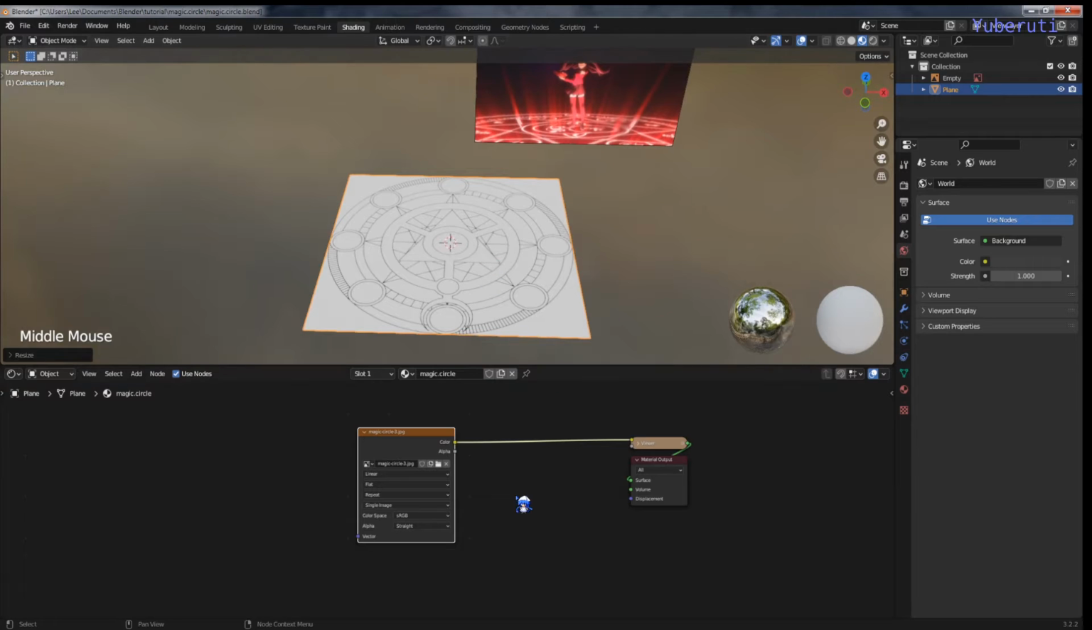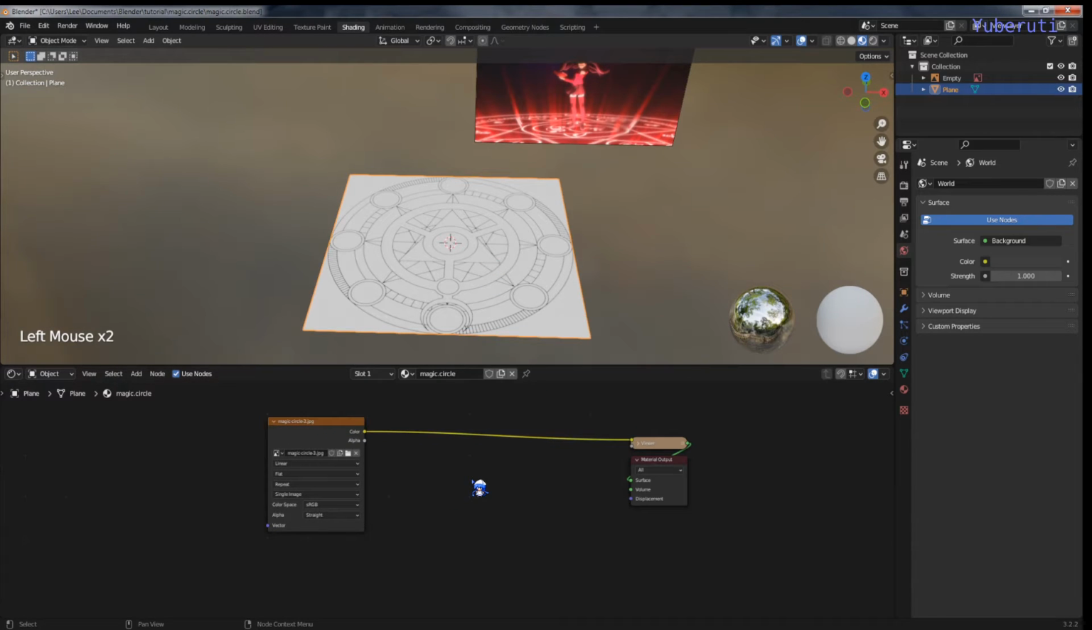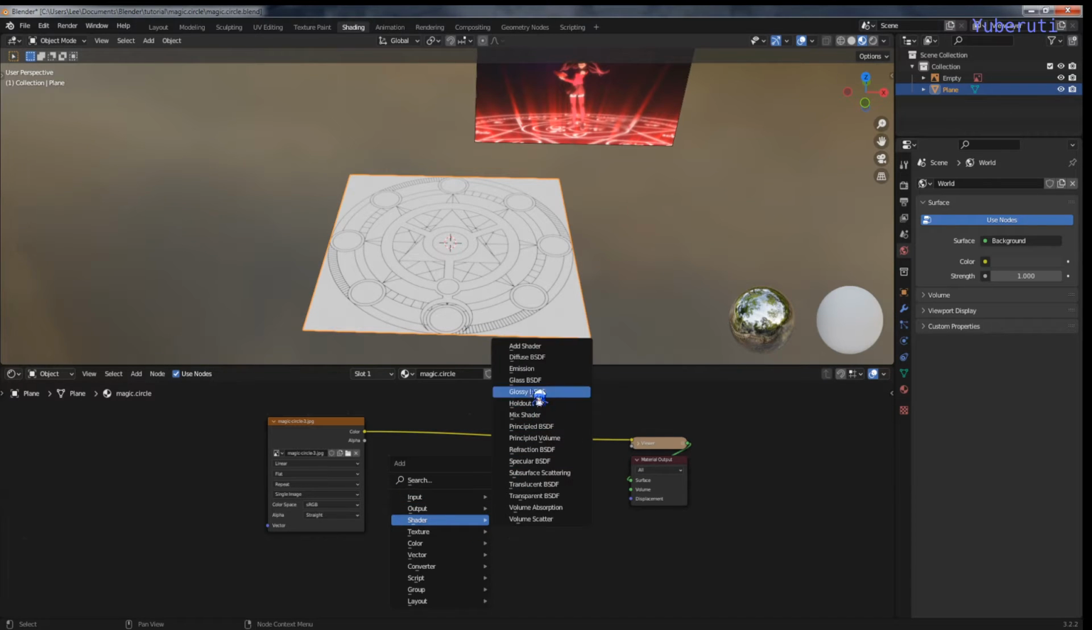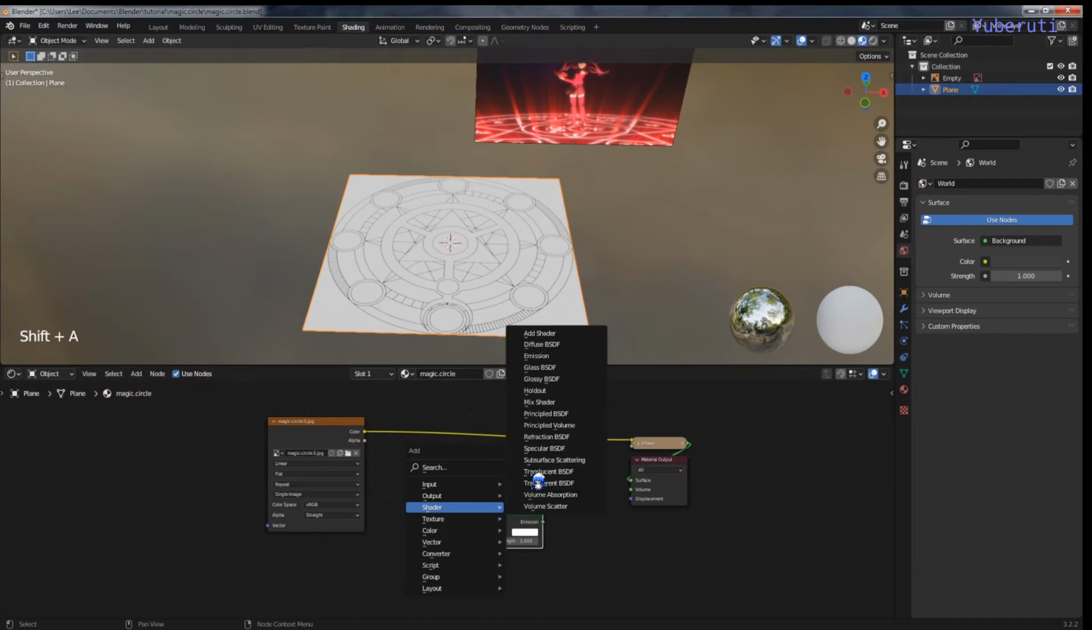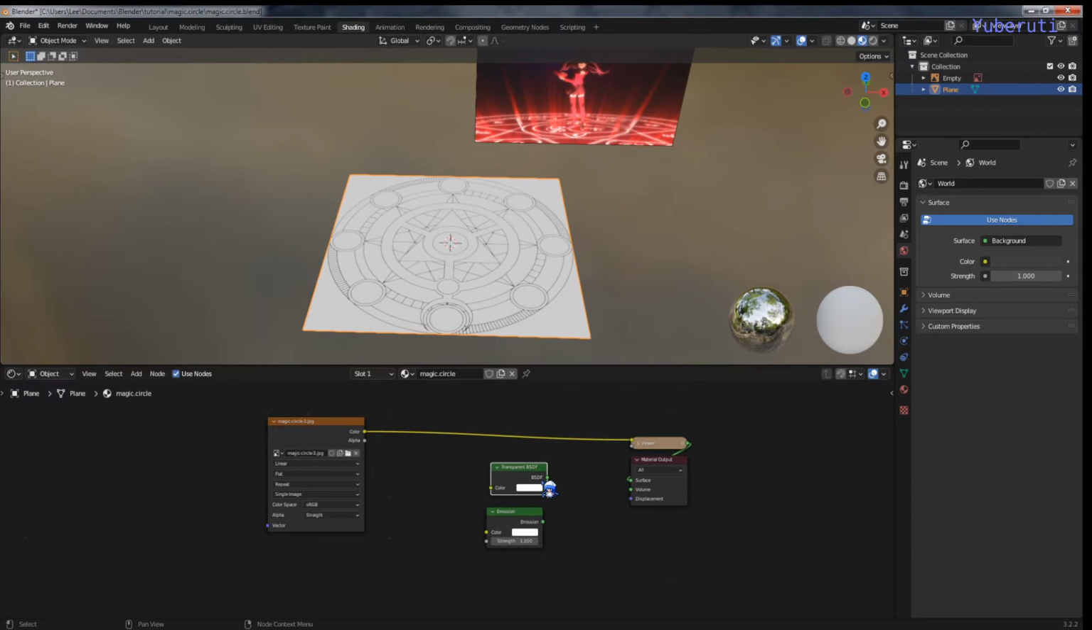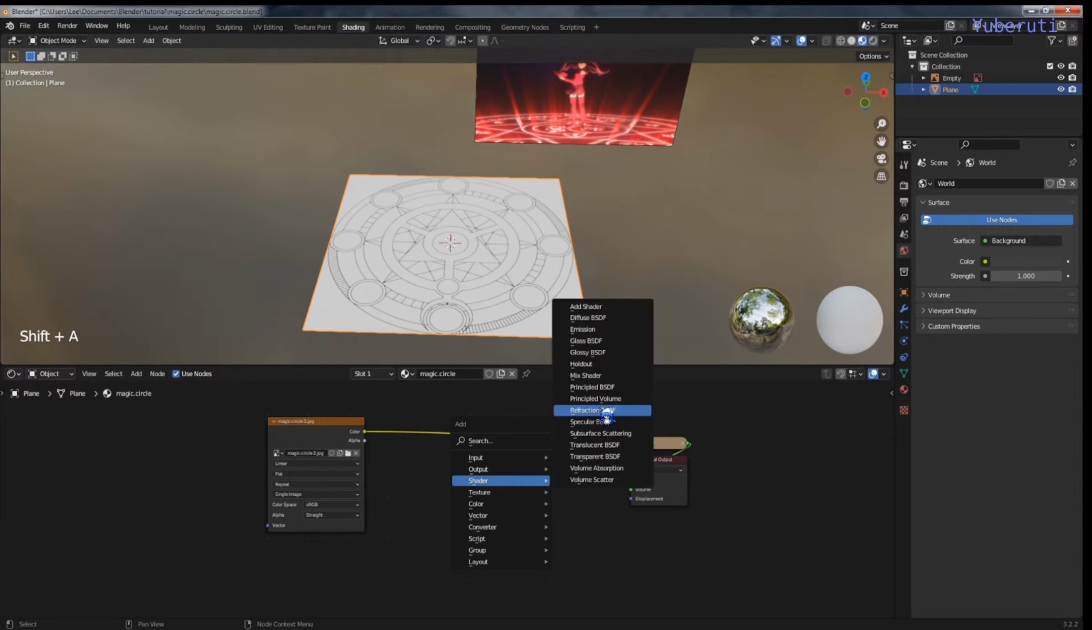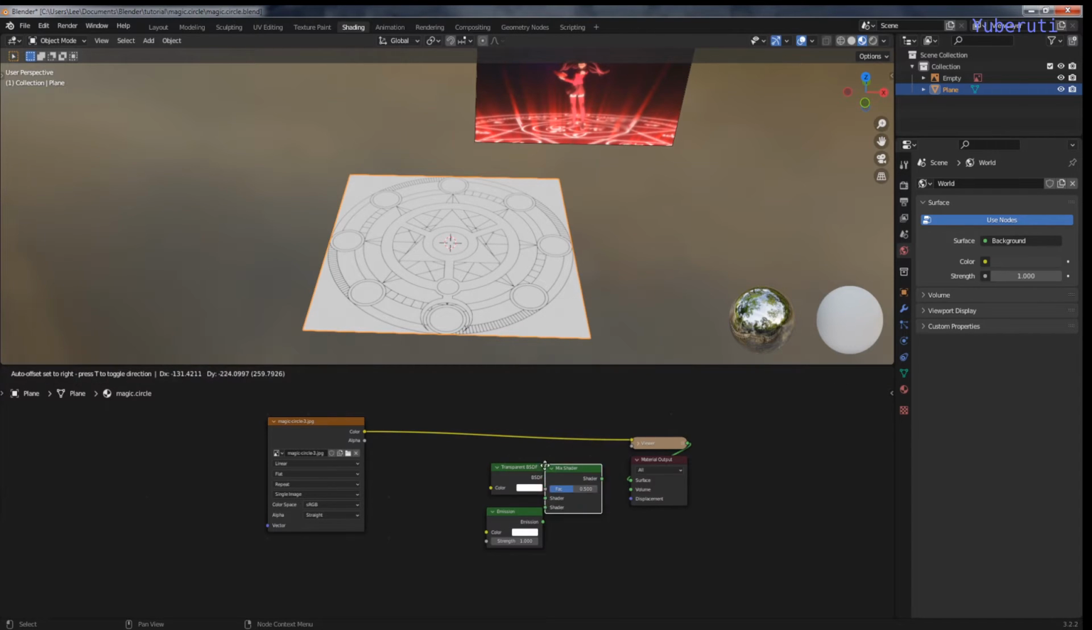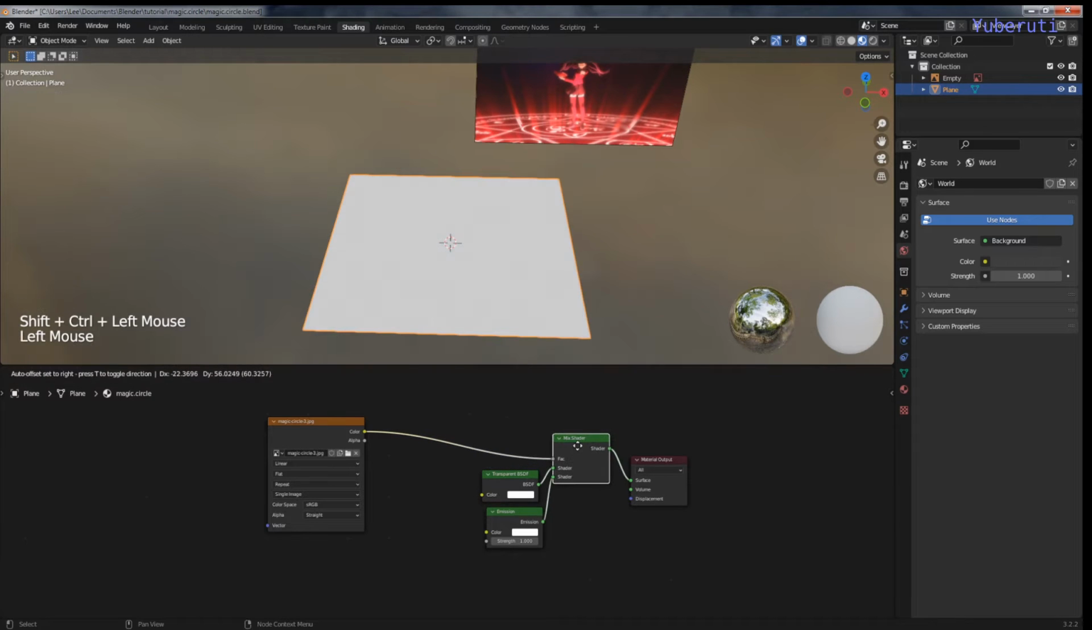All right, so first thing you want to do is make it transparent. So let's add in an emission shader and then a transparent BSDF and a mix shader to mix them. Set the transparent to the top, emission to the bottom, and we're going to add the texture on the factor. Now we have this.